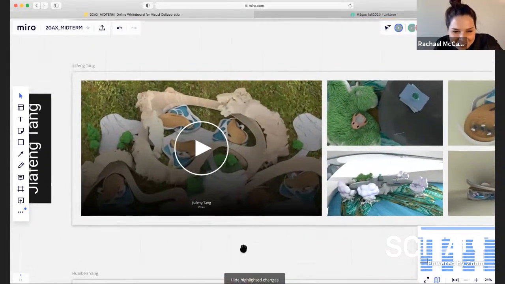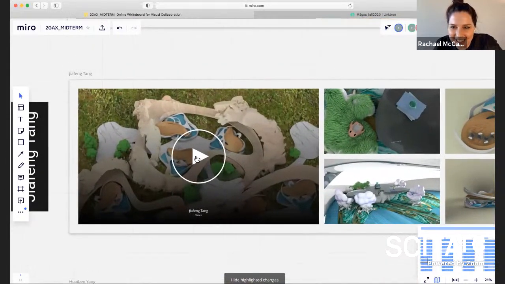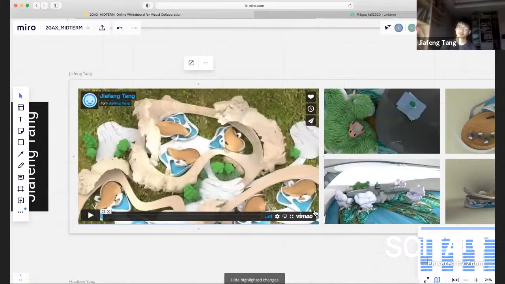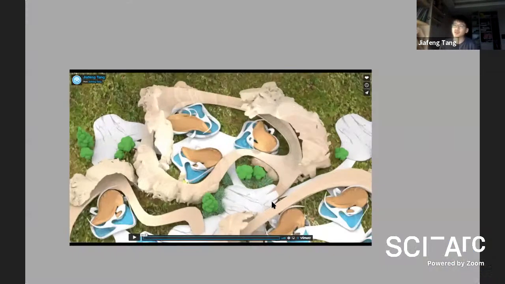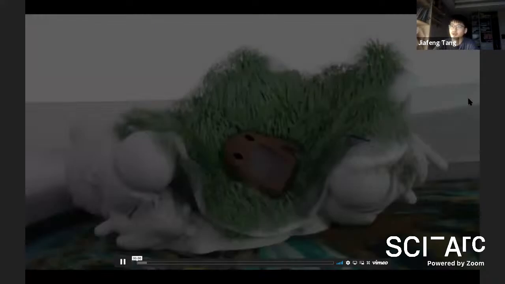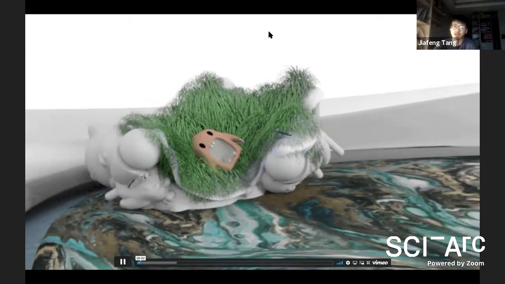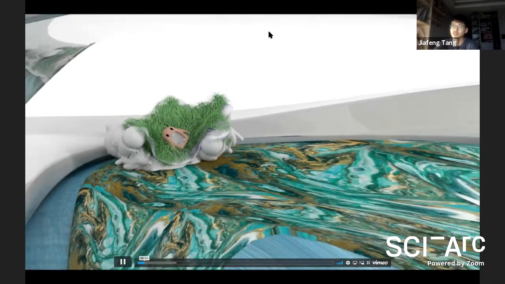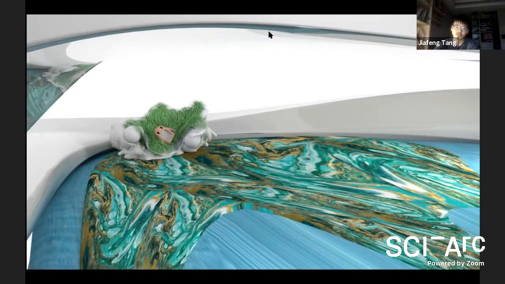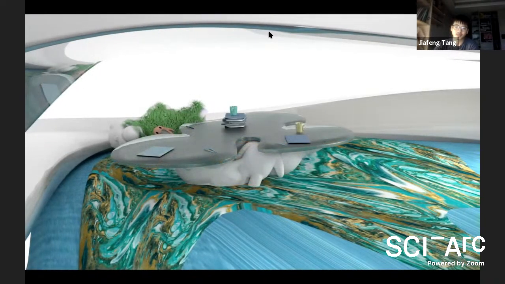Jiafeng. Let's go. Hi, everyone. I'm Jiafeng. The topic of our group is toys, so I combined the toys with furniture and designed the sofas, table, and also chairs.